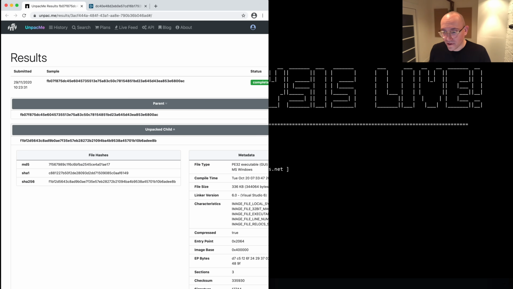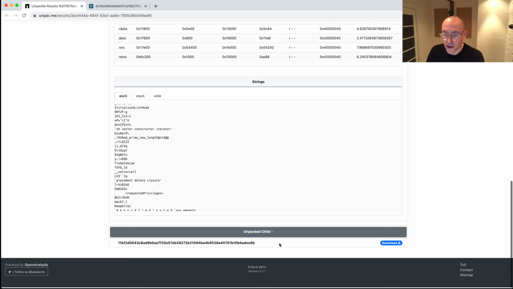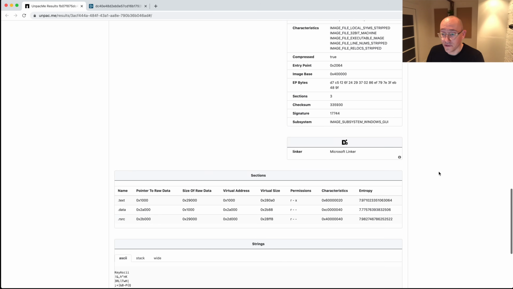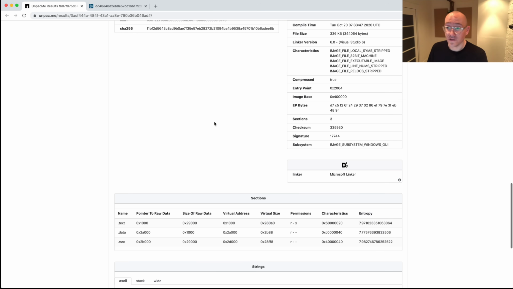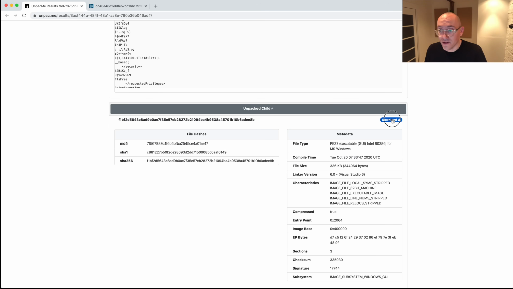If we pull up our UnpacMe results here, we can see we've uploaded the sample, and we do have an unpacked child, and it looks okay. I mean, there are no imports for it, which is usually a sign that there's something a little bit wonky, but it looks okay. When I download it though and take a look at it in IDA, I can see something is very messed up. So let's show you that right now.